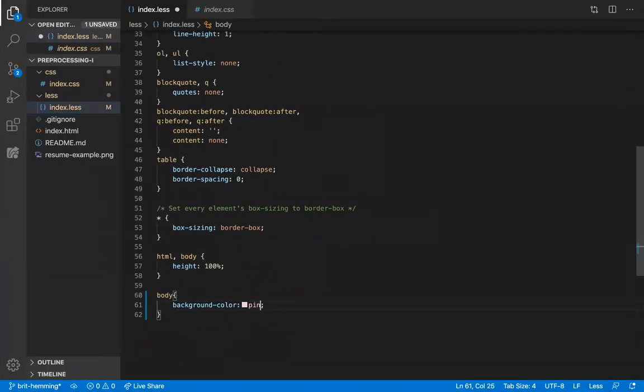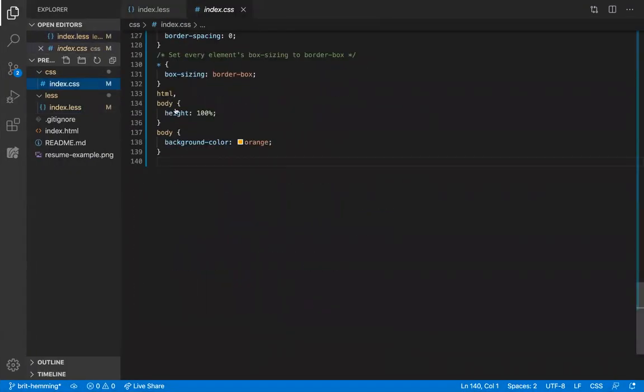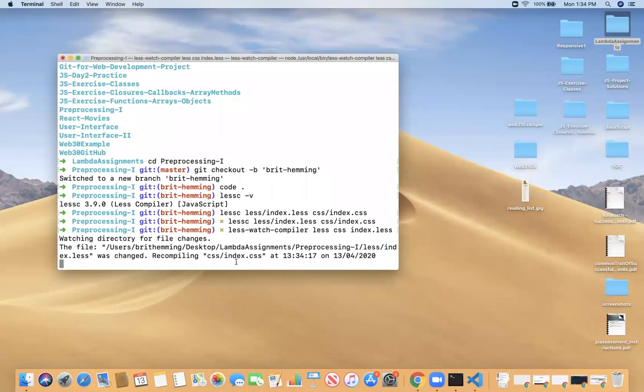So now I'm gonna change the background color. I'm in my index.less. I'm gonna change it from pink to orange. I'm gonna hit save. If I look at my terminal, notice that it's seen a change there, okay? And if I go back and I check my index.css, notice that it's automatically changed to orange. So when we run that less watch compiler command, we're saying watch my less file for changes, and every time I hit save, you're going to compile those changes into CSS. That way I don't have to run that less c less/index.less css/index.css command every single time I make a change, okay?